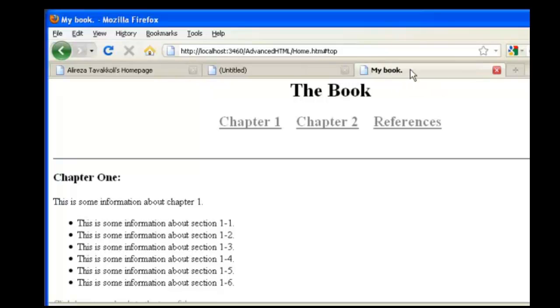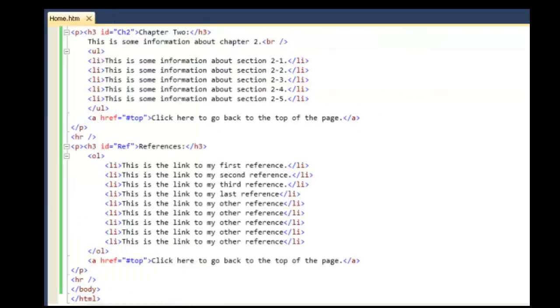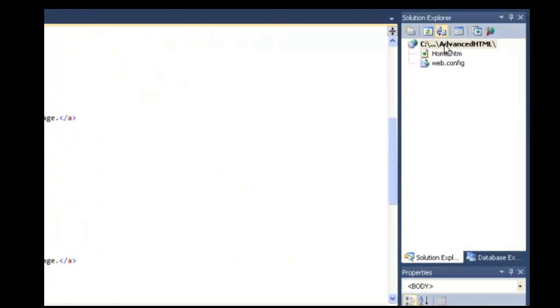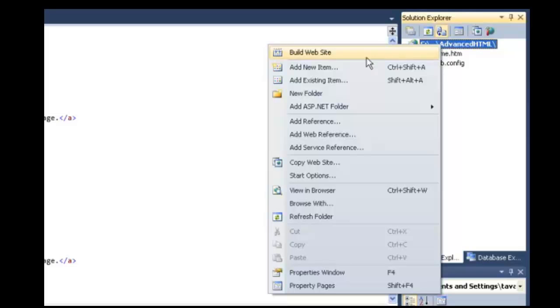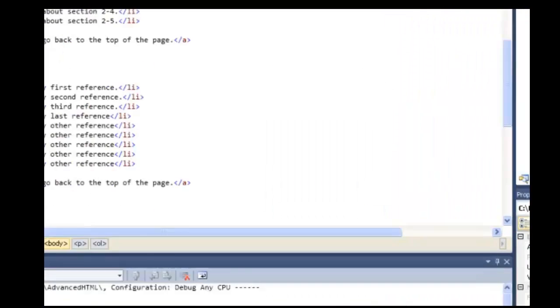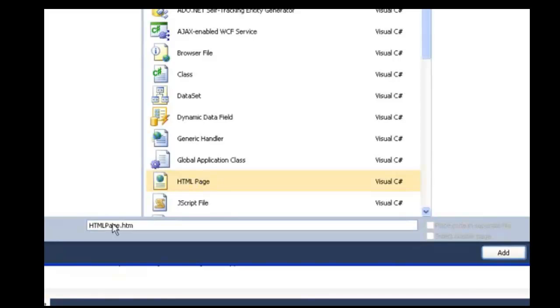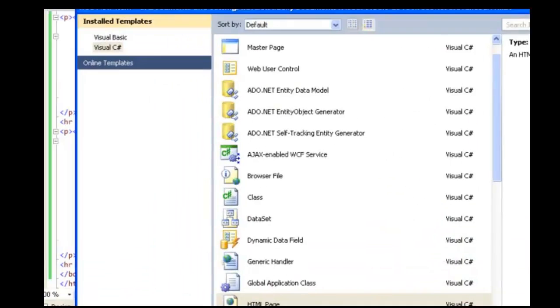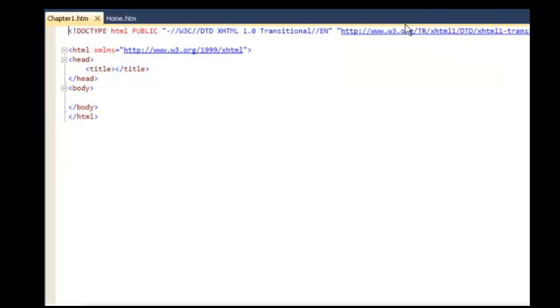It would be very easy to do, so all I need to do is just to close these links and go back to my browser and make sure that I have my file saved, and then right click on the website and then click add new item, and within your new item you want to select an HTML page, and let's call this page chapter 1, just not to be confused with the tag names and IDs that I used for my previous example. Click on add, and now you created another file within your website, called chapter 1, and this will contain the information about chapter 1.